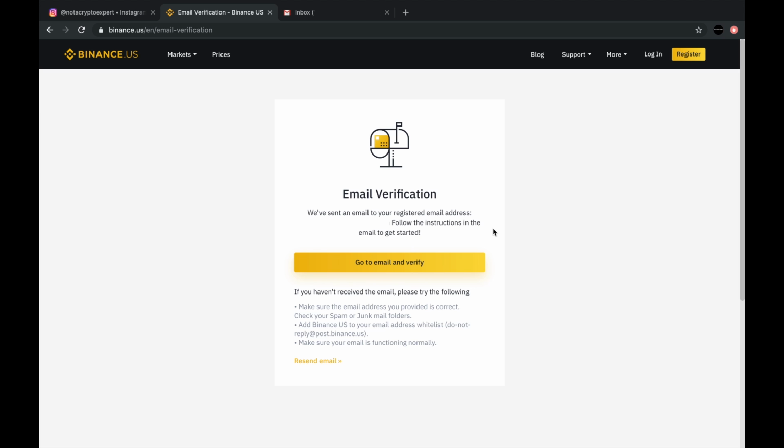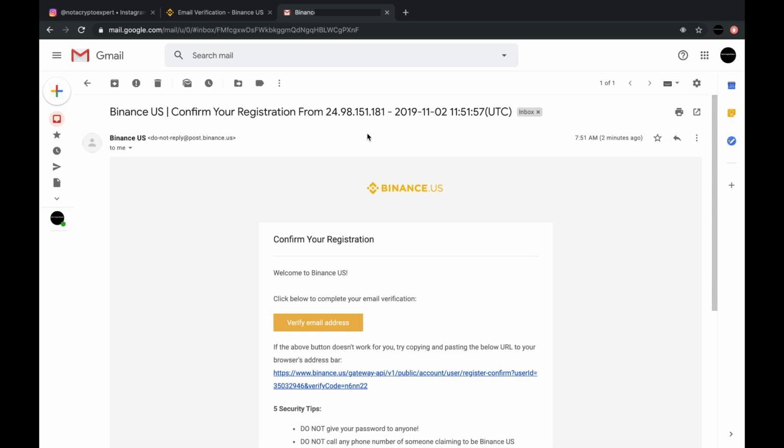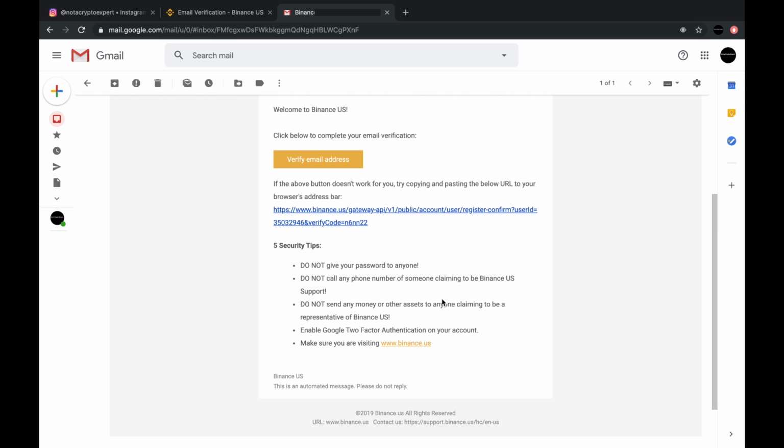Okay, so after you input the email, create the password, solve the other puzzle, making sure that you're not a bot, check your email account, and there should be an email from Binance confirming that you created this. Security tips: do not give your password out. If somebody calls, they're not with Binance. Don't send any money to anyone claiming to be Binance, or any currency. Enable two-factor authentication. Enable Google two-factor authentication, and make sure that you are visiting, and there's the URL, www.binance.us.